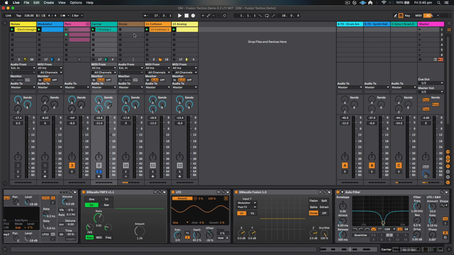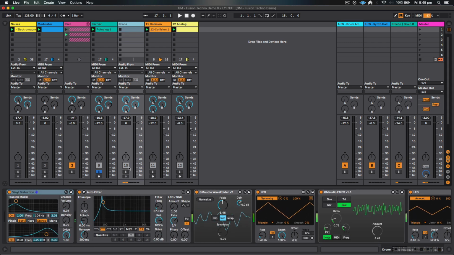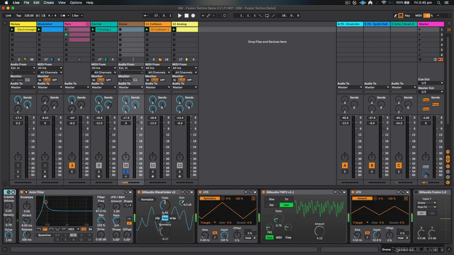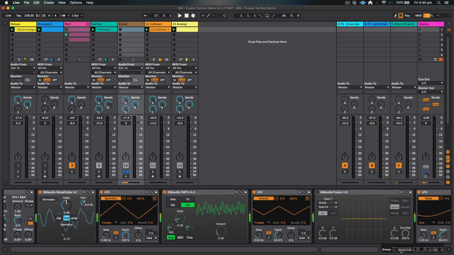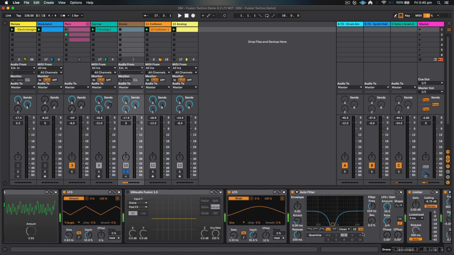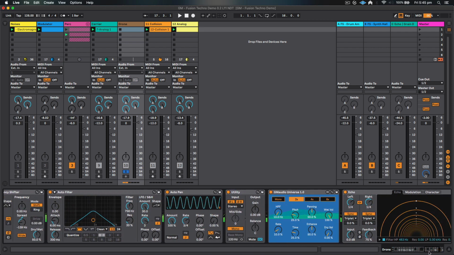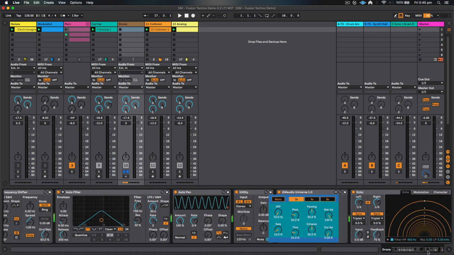So that's one of the sounds I've got in this project. I'll show you some of the others. So this one is just a drone that's been created by feeding a bit of crackle into a resonant filter, which is going into a wave folder, which is being modulated by a Max for Live LFO, followed by FMFX, which is being modulated by an LFO, and then Fusion, which is having its mode modulated. And there's also a sweeping notch, limiter, bandpass filter, and more effects.